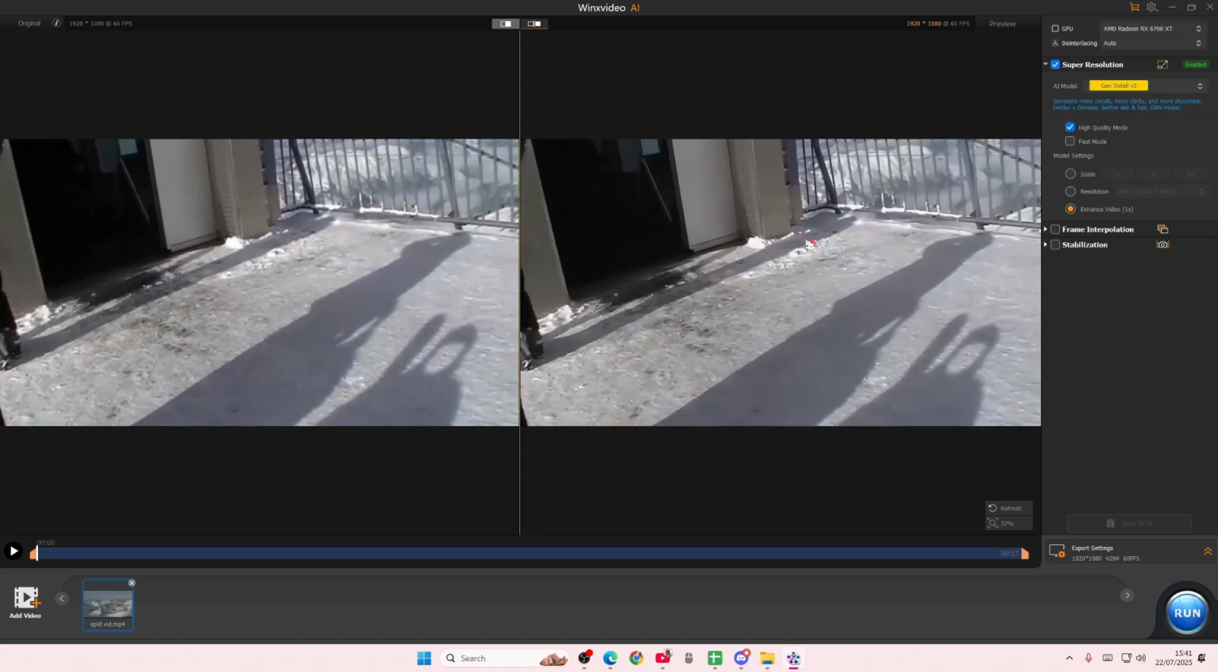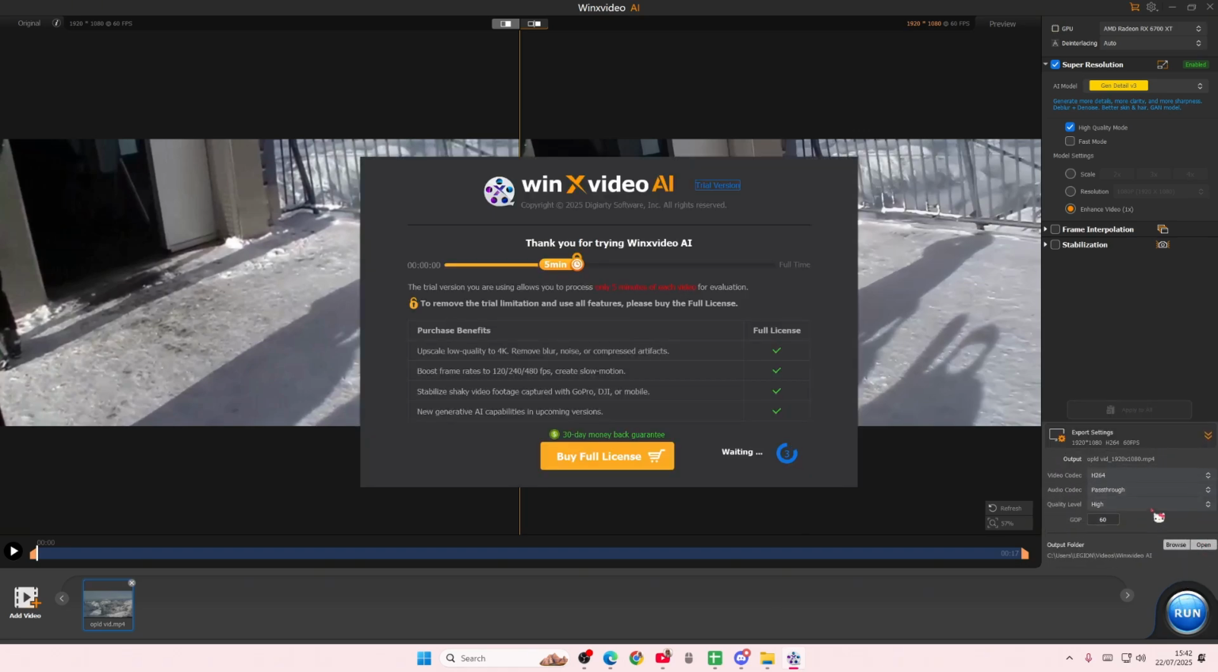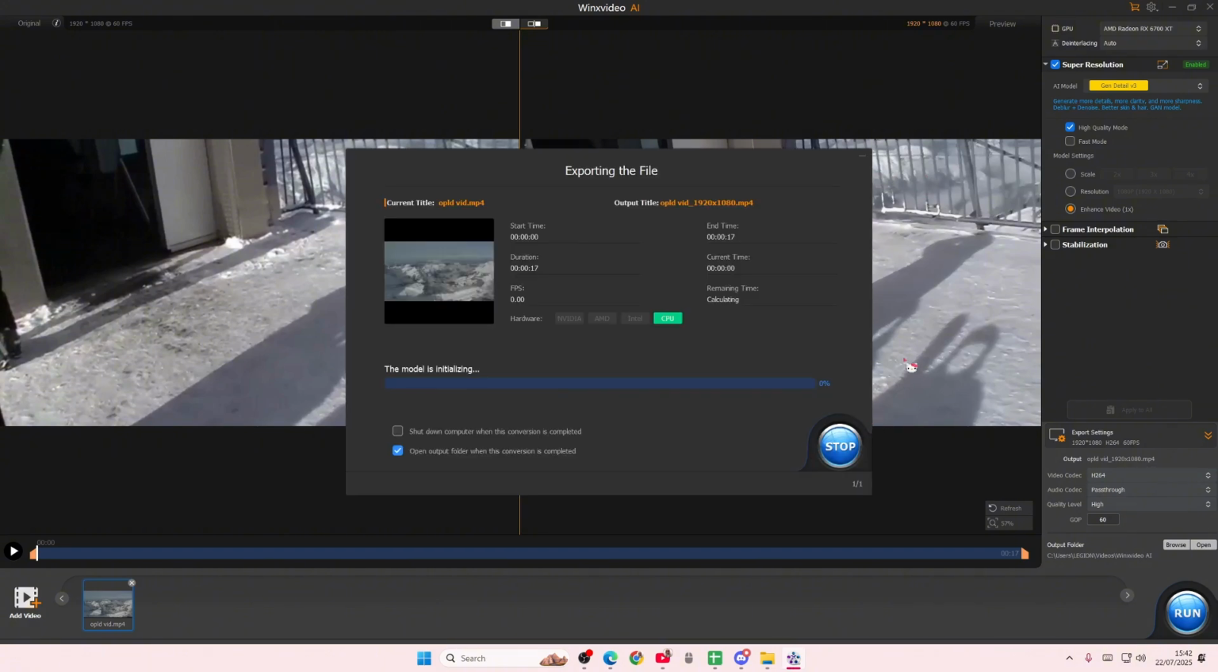Okay. Once you've done that, this is the before and that's the after. You can just export it here. So this is where it's going to be exported to. And then, okay, just press run here and that is it.